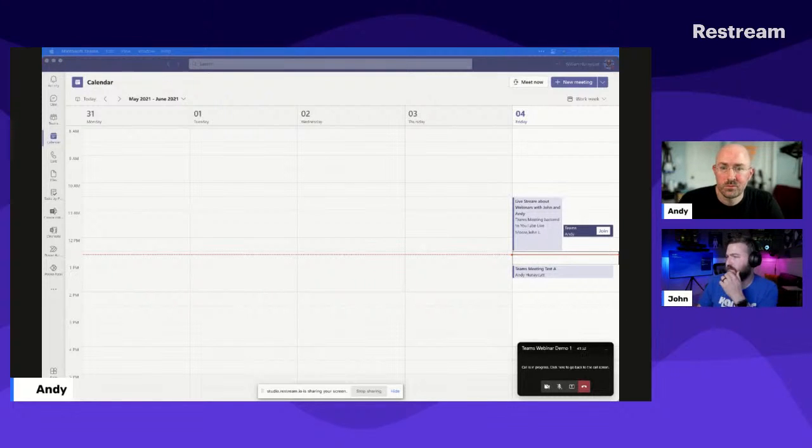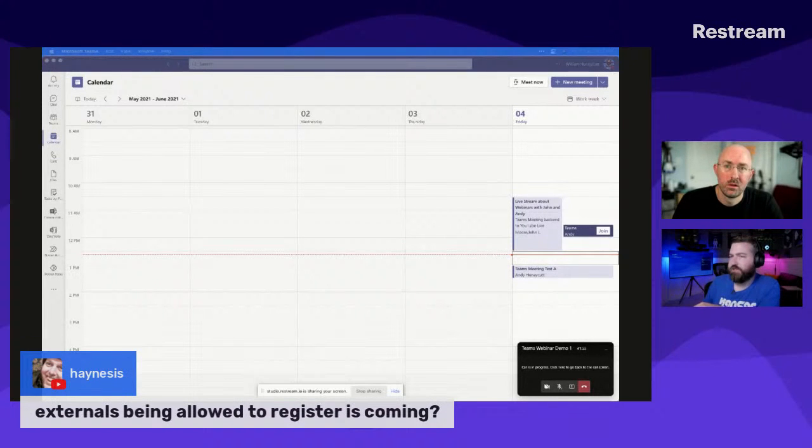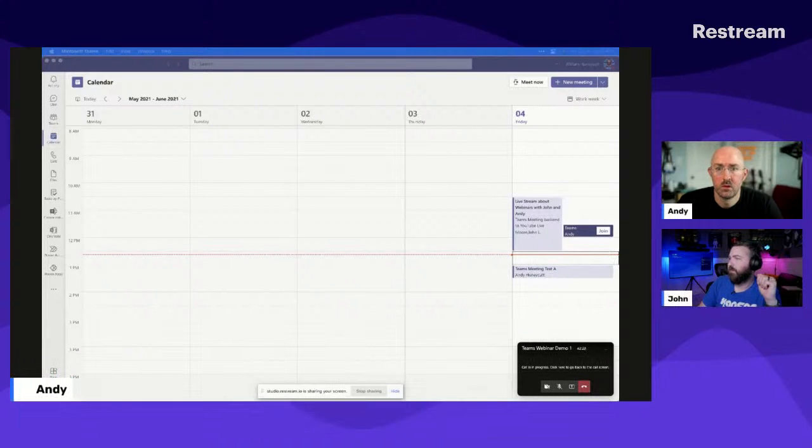I was just answering a comment in chat about externals being allowed to register. Is that coming? Yeah, that's available now. At the beginning of this, if you go back to the beginning, I brought up PowerShell and showed that there's an attribute for who can register. You need to set that to everyone, and then anybody in the world would be able to register. It allows the option, so you can click don't require registration, everyone, which is public, open to the world, or everyone in my organization, which is locked down to just your org. So I wanted to call that out.